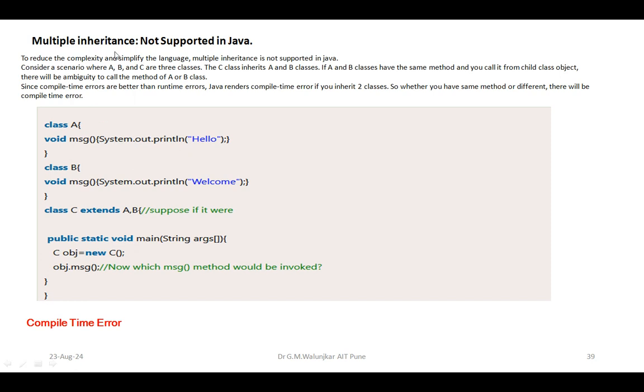Multiple inheritance: Java does not support the concept of multiple inheritance. So when we try to do this in Java, class A and class B are two different parents, and class C is supposed to be a child class which extends from two different parents A and B. And in main, we create the object of this child class C as obj is equal to new C, and we access obj.message.